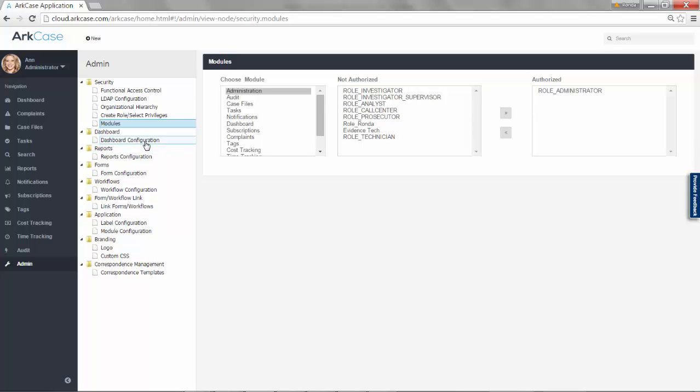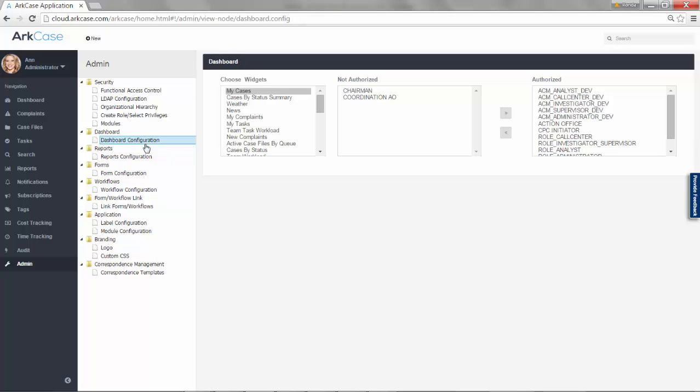The next thing is dashboard configuration. It's very similar. At runtime, you can turn off which roles can or cannot see different dashboard widgets, the same for reports and so forth.